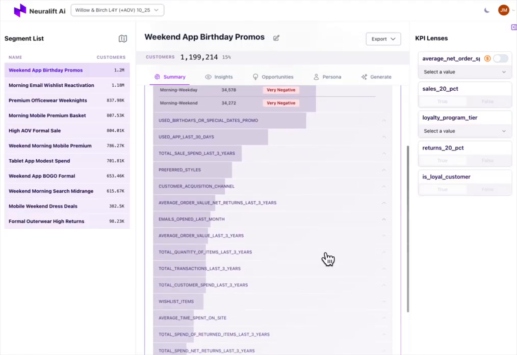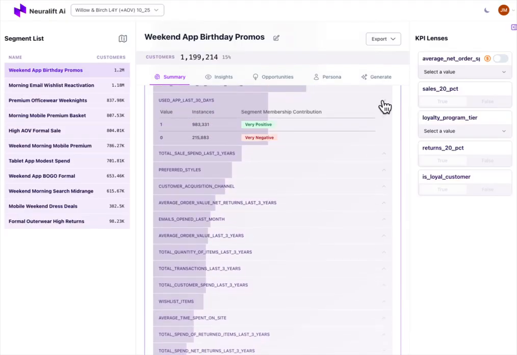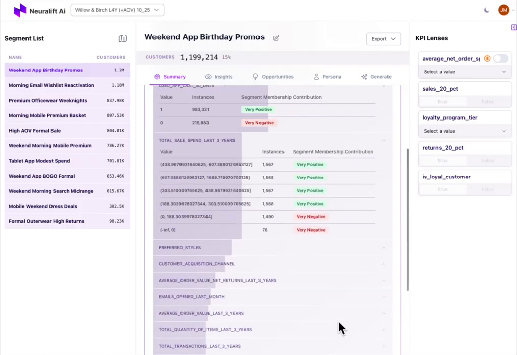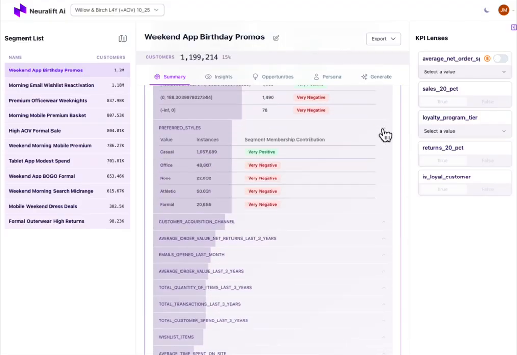And this is our newest feature. For every one of the top 20 features that we share with you, you can go in and actually get even more insight and understanding of your customers by looking at specific features that are important to the segment creation and understanding those actual values. Here's a great one with preferred buying styles.